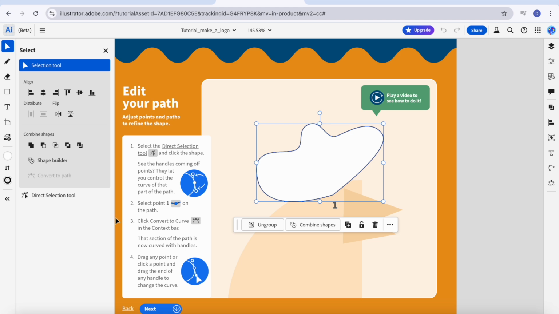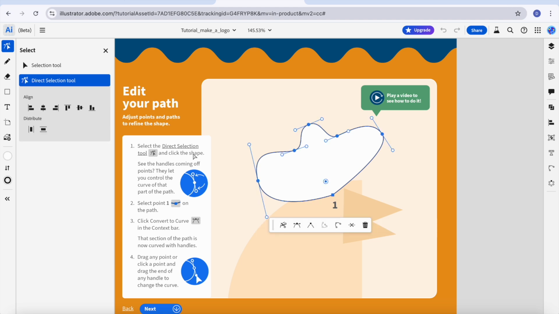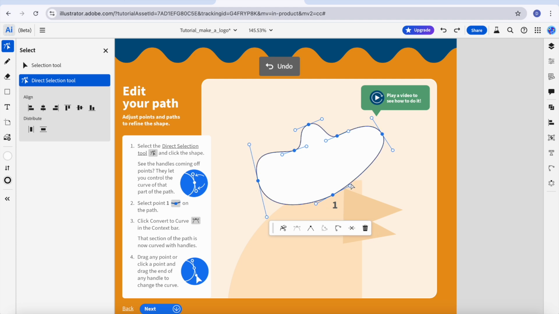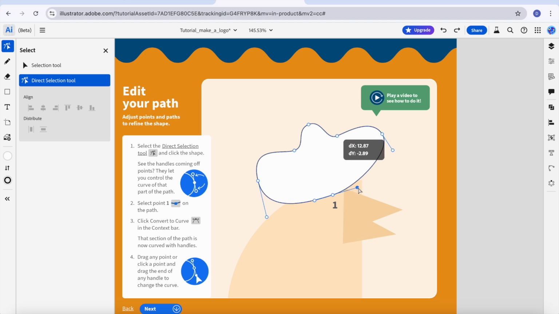I'm going to go ahead and make sure I'm in the direct selection tool, A for direct selection tool. Click on that one spot, okay? Hit that curve on the context bar, and then drag out the handle. Oops, missed it. Command Z to undo, or hit the undo button at the top here. I'm going to click on the handle, make sure you got the handle, and then drag it out.